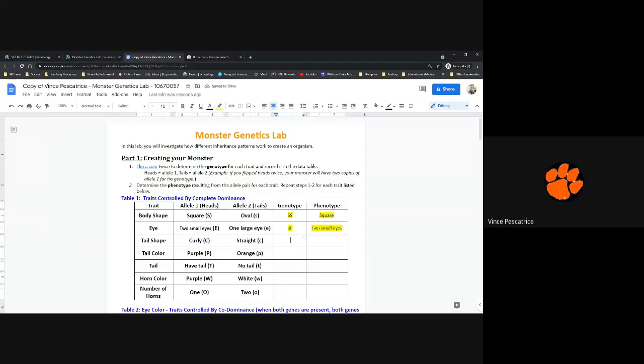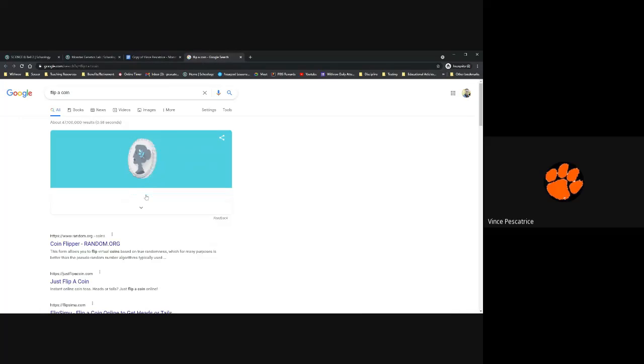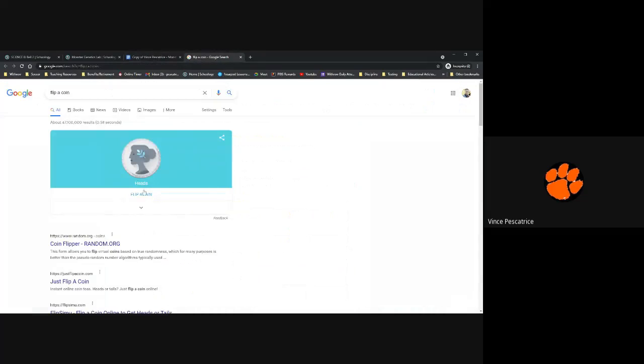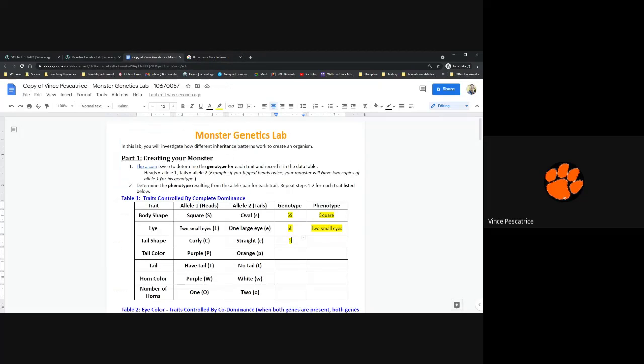Let's go for the curly tail shape. For the tail, if I get heads, it's going to be an uppercase dominant C. If I get tails, it's going to be a lowercase c. Let's do that again. I got heads, so uppercase C. Again. I got tails, so it's going to be a lowercase c. So it's heterozygous, which means it's going to have a curly tail.